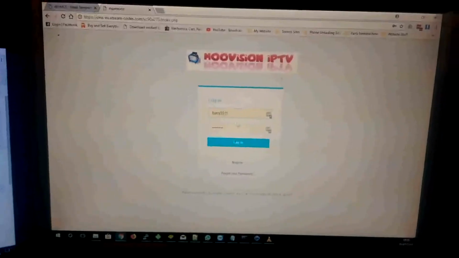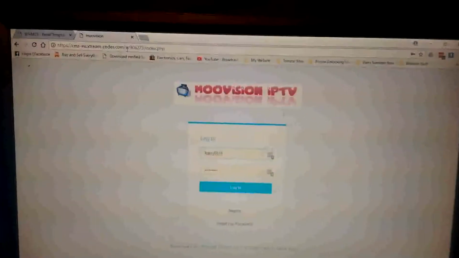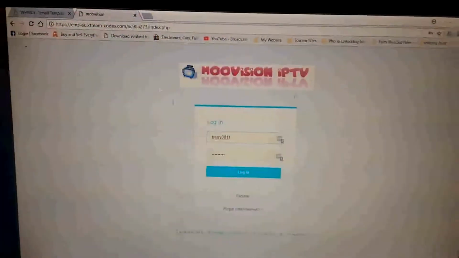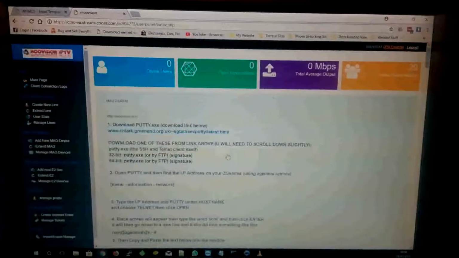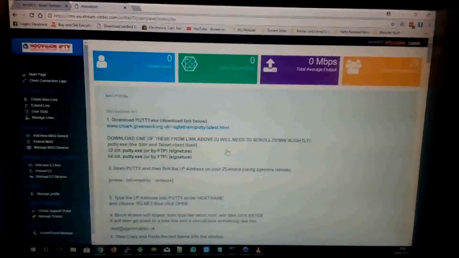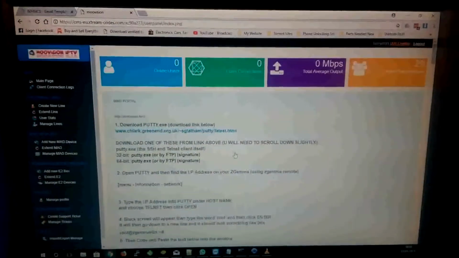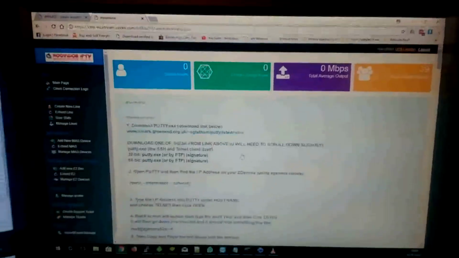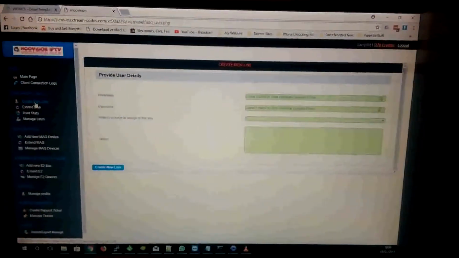If you're a reseller, you would have been set up with a reseller account. So you just go into your local address, which is here, and you log into your account. Click on login. Excuse me for shaking. So basically, if a user is going to use VLC, if they're looking for an M3U, what a user would normally do is go over to create new line.